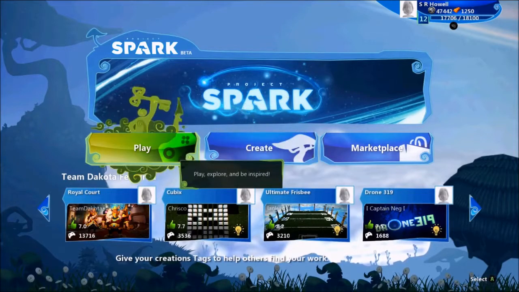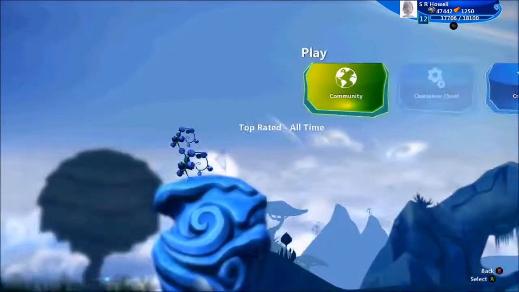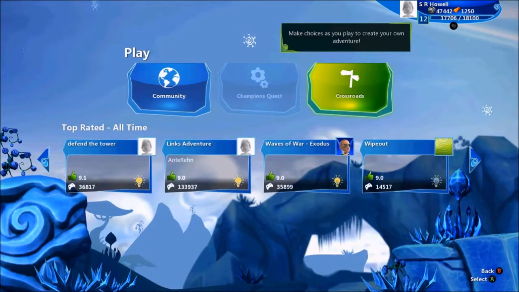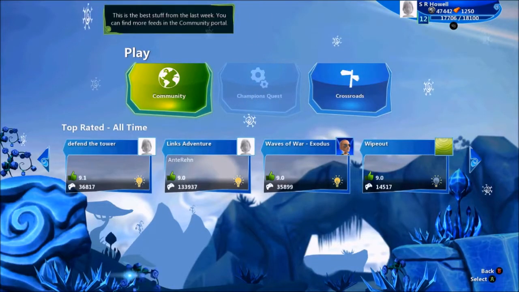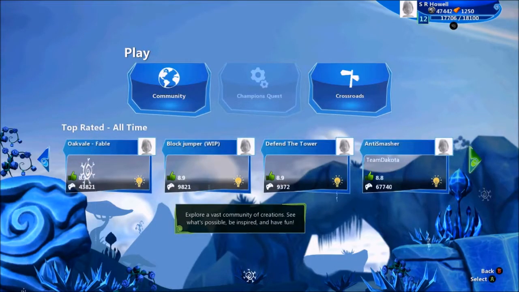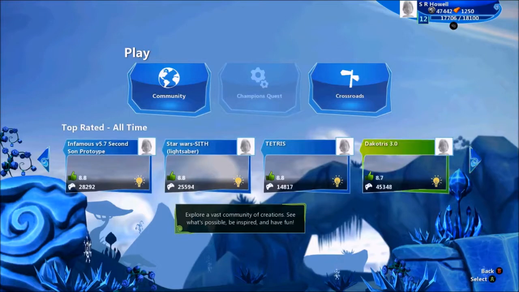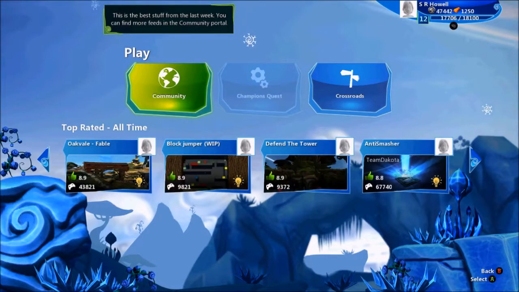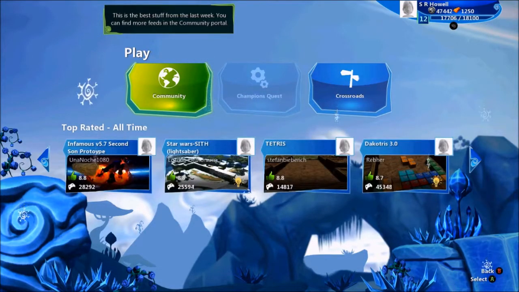So the very first thing I'm going to do is go into Play, and I select Play. I'm using an Xbox controller, so I use the left stick to navigate different buttons, and I press A to select. We can see there's a top rated of all time feature down here. These are all different levels made by other people, and they all have very cool names. When you play a game, you can rate it. You can say, this is what I think of this level. And the levels that get highly rated are often shown here at the bottom, and you can go in and play any of those.